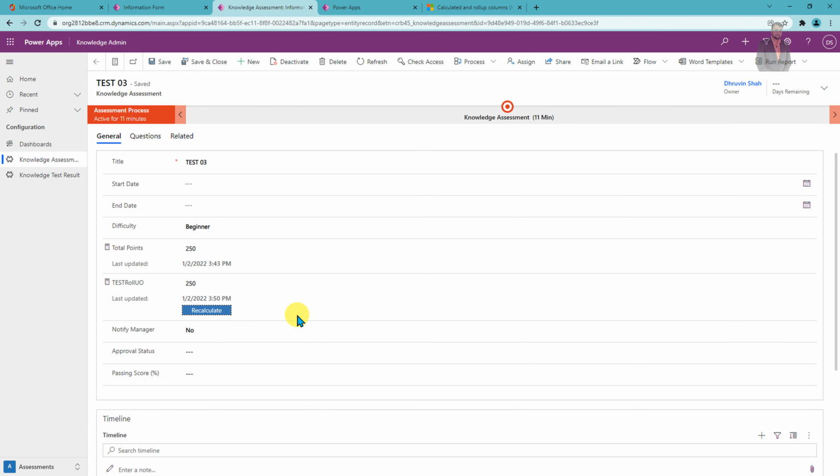Now one more important thing that I want to mention here, that for the entire organization you can create a maximum of 100 roll up columns, and per table you can create 10 roll up columns. So remember that thing. So with this I covered everything about the Dataverse roll up column.